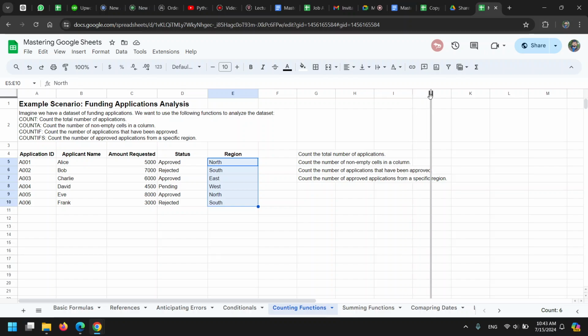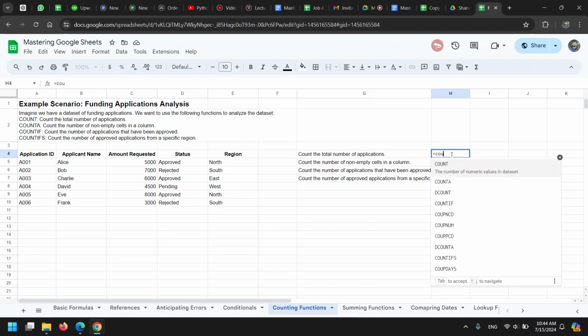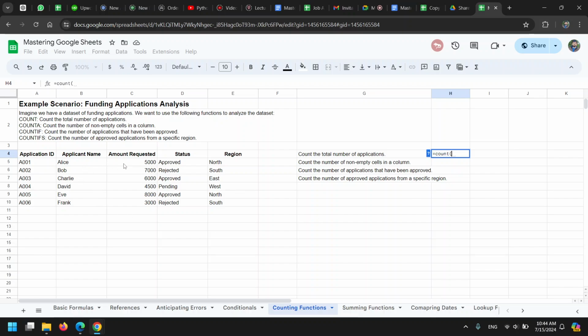So in Excel and Google Sheets both, there are multiple count functions, and they can be used to make different kinds of decisions. So, for example, we want to count the total number of applications. To count the total number of applications, we are going to use the formula COUNT, start bracket here, and we can count the numbers like this. We can count a range and press enter. So it tells us that these are 6 values.